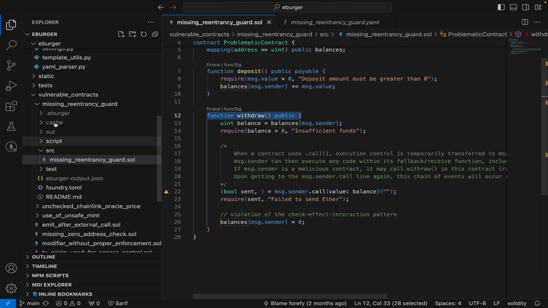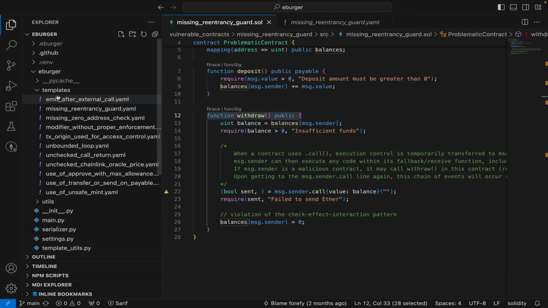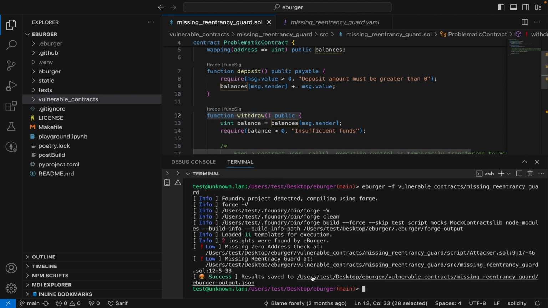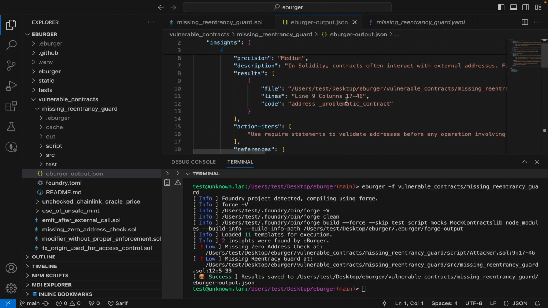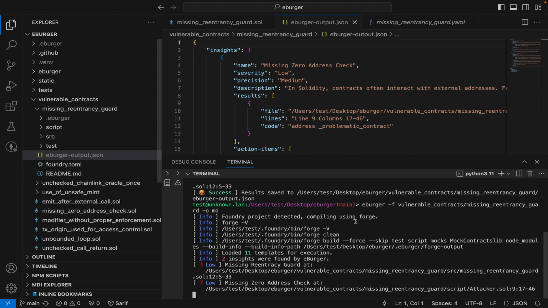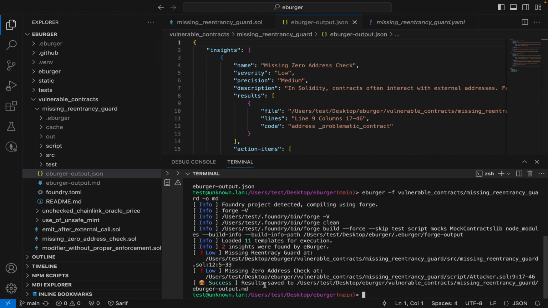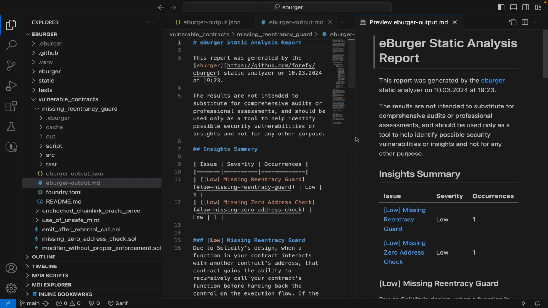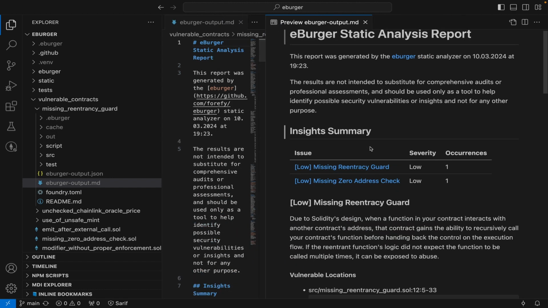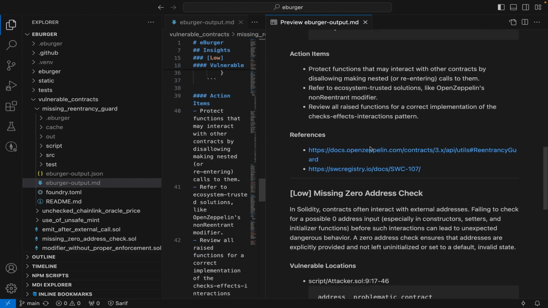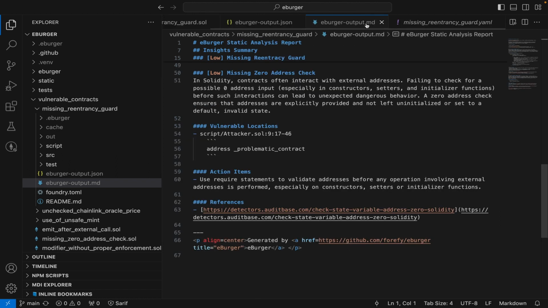And that's basically it. So another stuff that happens in eBurger, for one, you get an output saved here. So JSON of the insights. You can also do a markdown report, SARIF, whatever we discussed before. So if we open the markdown, we can see it gives a prettier output with all the findings. We can see the exact vulnerable locations, everything as such.